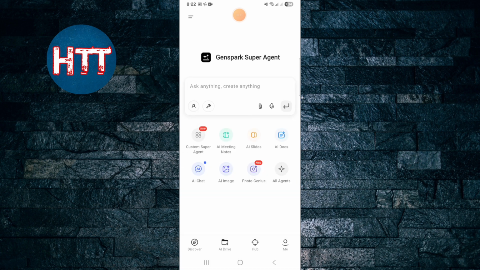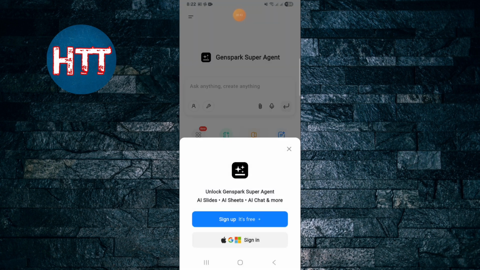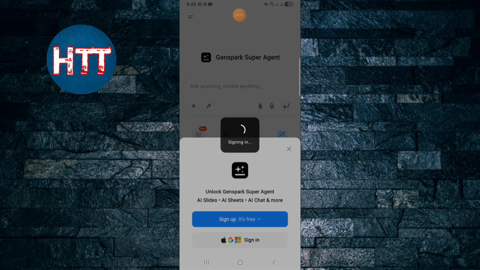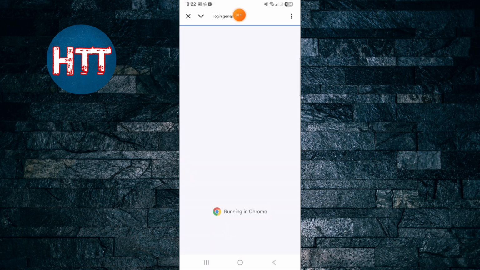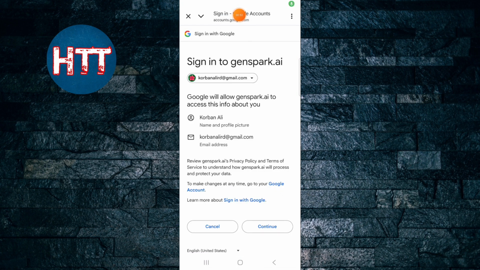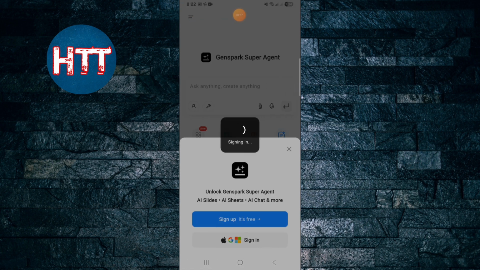So you can like use slides, you can create. So you have to sign up. First of all, you can sign up with your Google or other things. So I'm going to create my account with Google. You can try Microsoft or Apple. So you can see it signing.